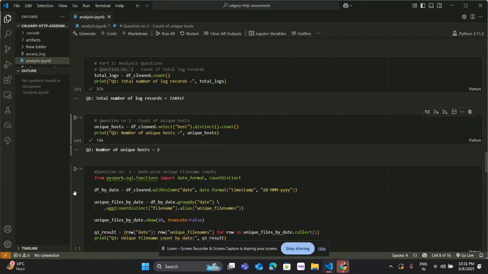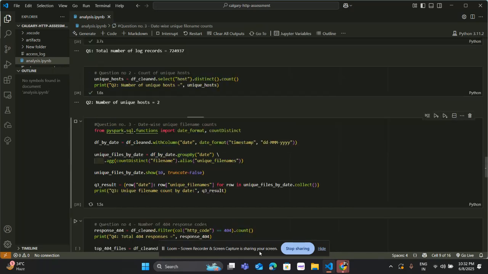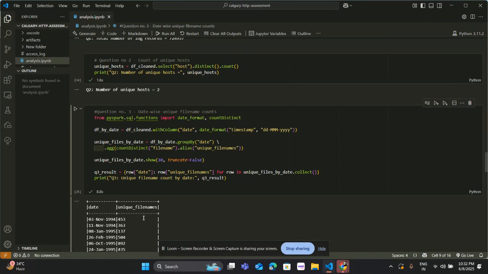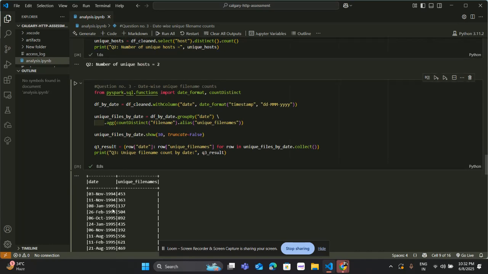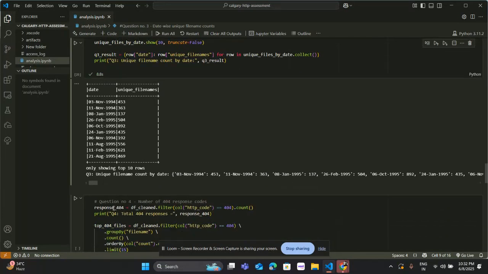The third was date-wise unique file name counts. Actually, we create a new date column and unique file names column, converting the timestamp to day, month, and year. We group the data by date and count how many unique files were requested each day. This helps us to understand how content demand varies over time.